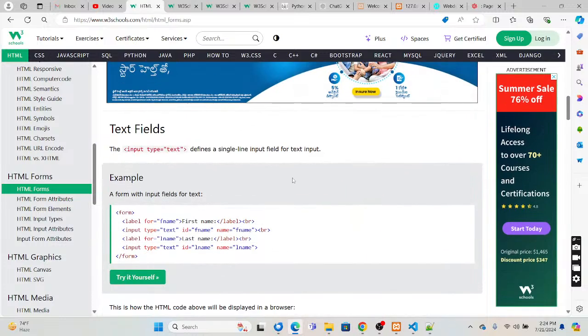For text fields, you can add a label, fname, and then first name. The label is just like a text. You can also give that an ID, but this input is of type text box, and we are giving the ID and name as fname.